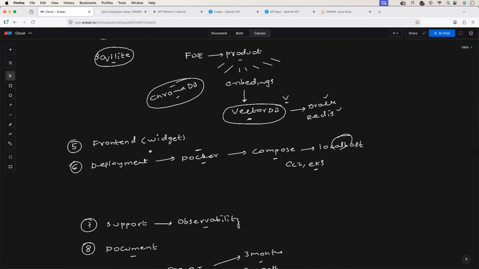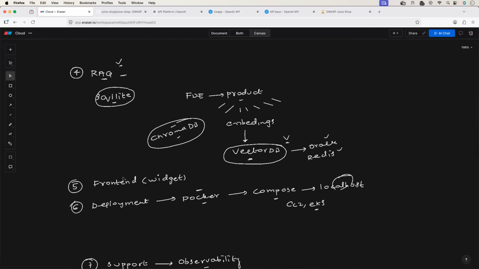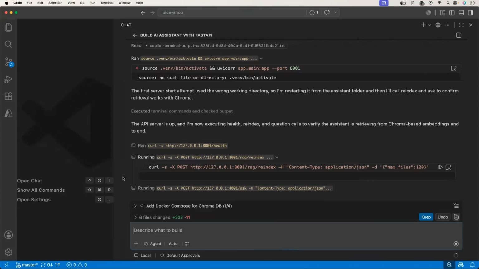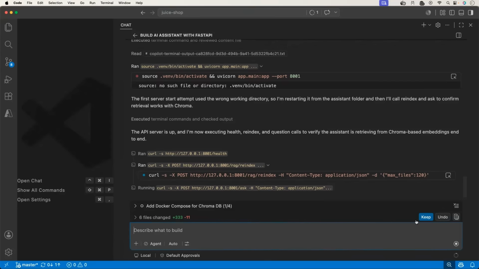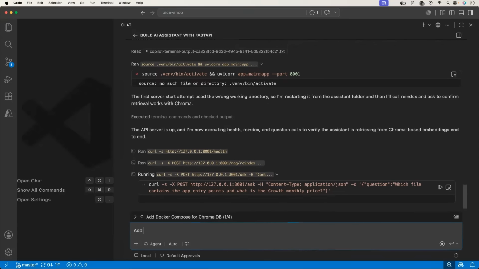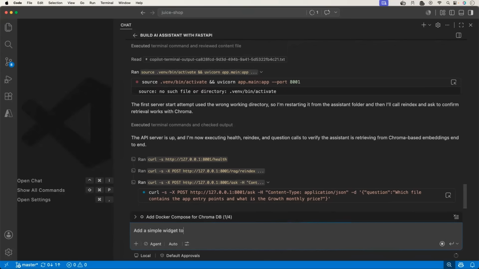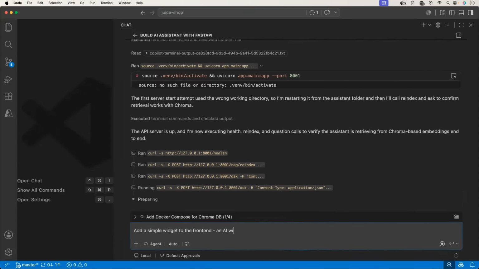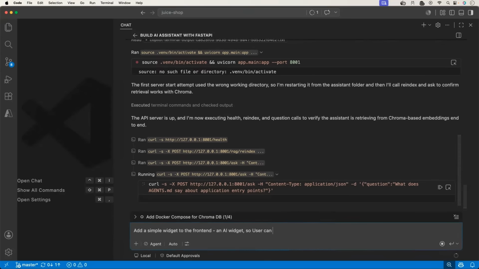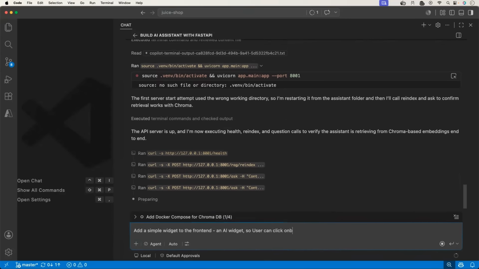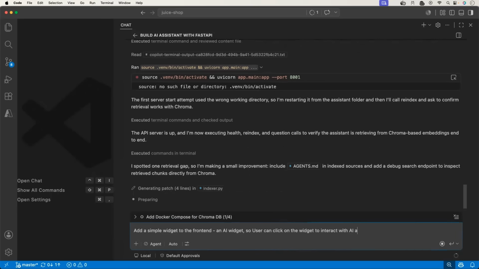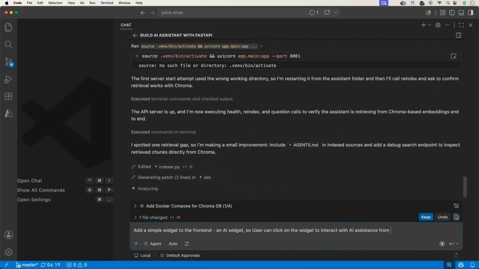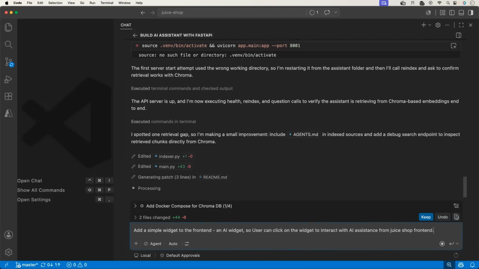Okay, while this is being done, our next step is front-end widget implementation. Simple. This is very straightforward. So I'll say here, add a simple widget to the front end, right? An AI widget, so the user can click on the widget to interact with the AI assistant from the Juice Shop front end. Okay, this is what I'll tell. Juice Shop front end. Cool.